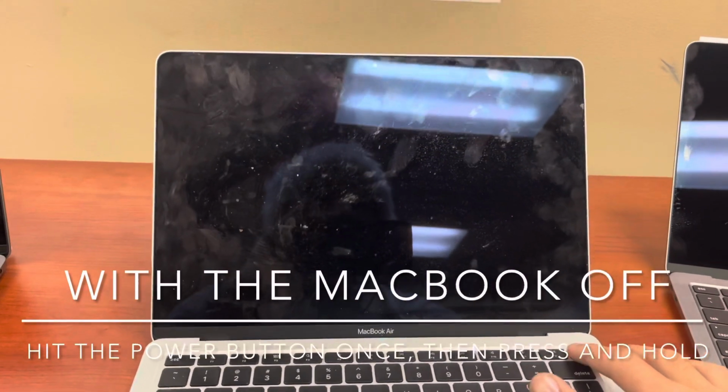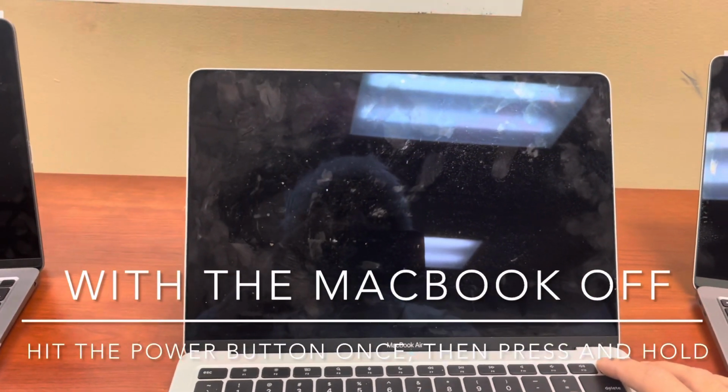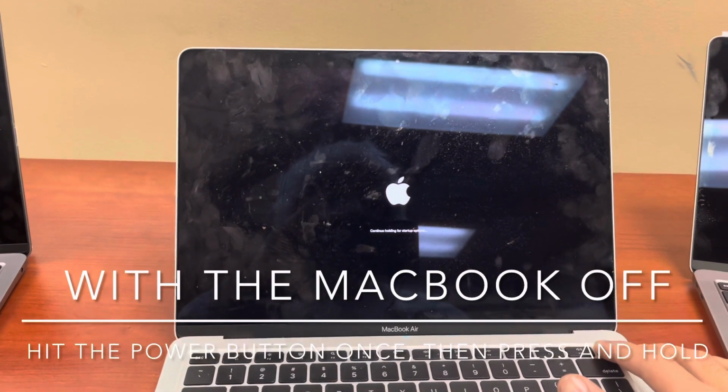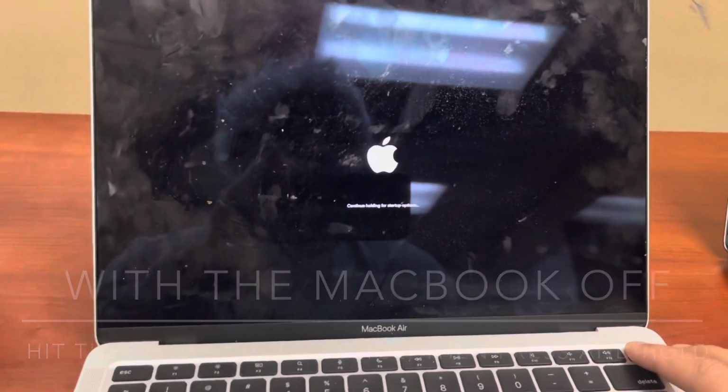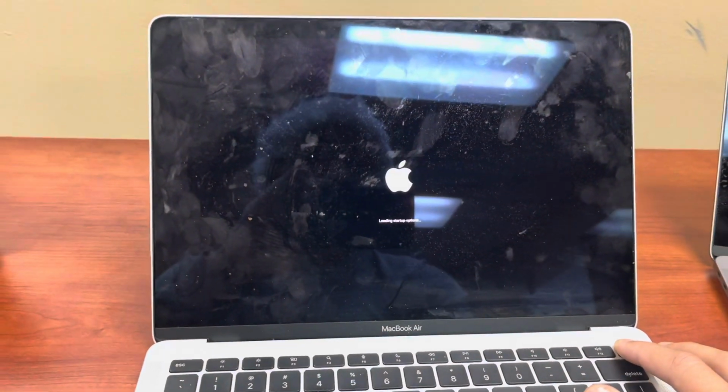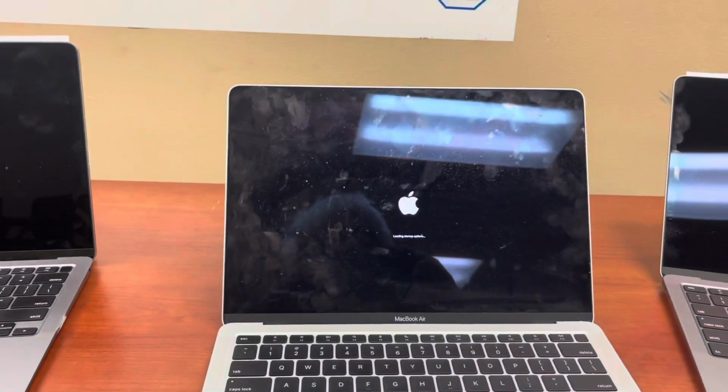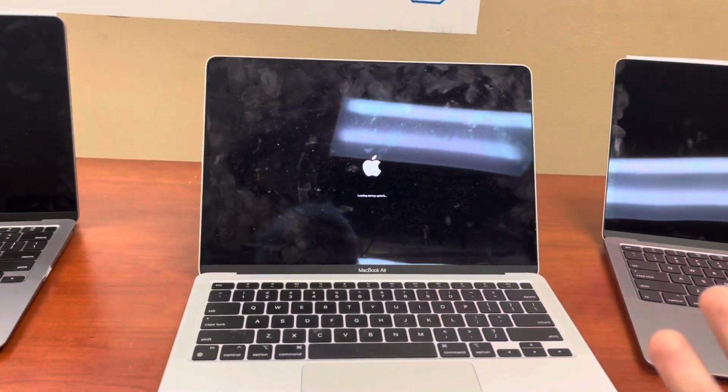Once it's turned on, hold. And we're going to hold. And as you can see, it says continue holding for startup options. So I'm going to keep holding, and then it says loading startup options. So you can take your finger off at that moment.